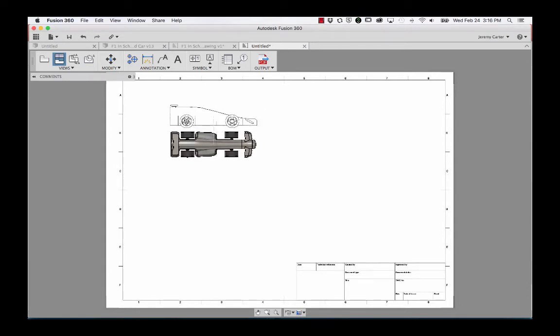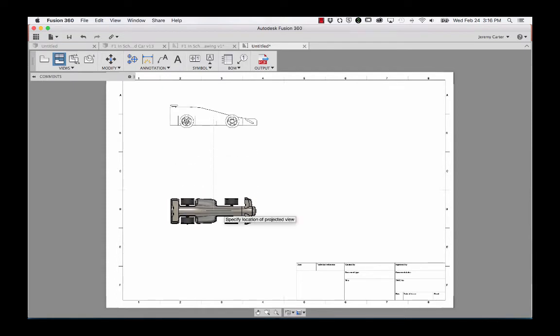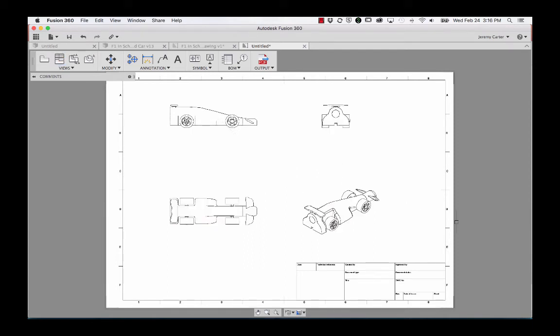Move your cursor directly below the car and click. It will create a plan view. Do the same by dragging out to the right, click again, and you'll get a rear view. Finally, pull down and to the right, and you'll get an isometric view. Hit Return. You can click and select the center gray squares to move the views. Move the rear isometric view to the side.